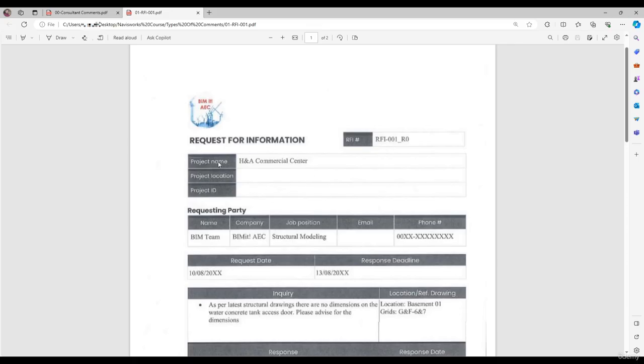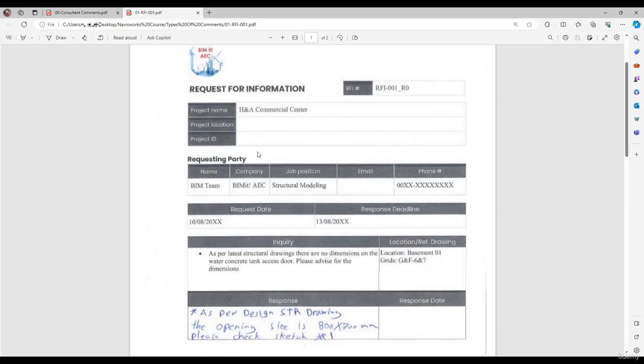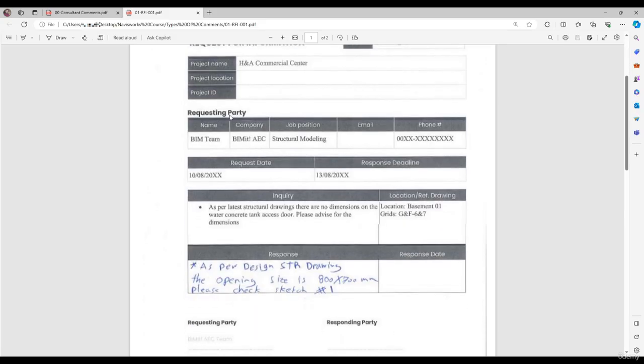Then we have all the general information about the project: project name, location, and project ID. Then the requesting party, the one who asks for the information: the name of the person, the company, and all the contact information. Then the date of issuing this RFI and the deadline of the response.